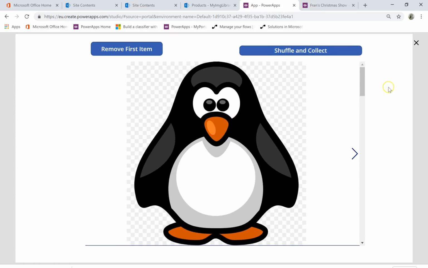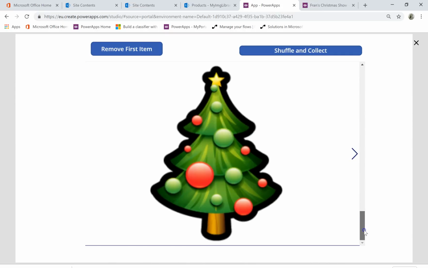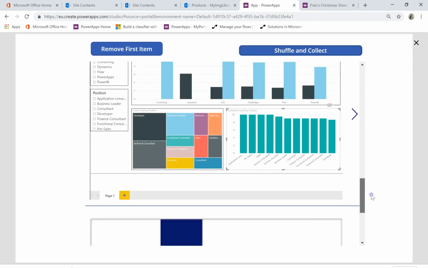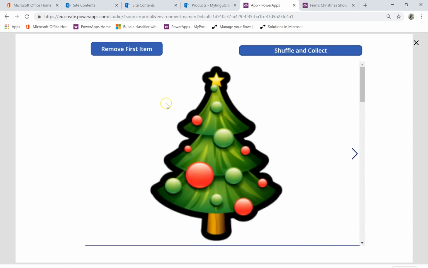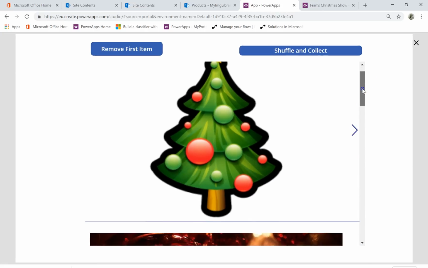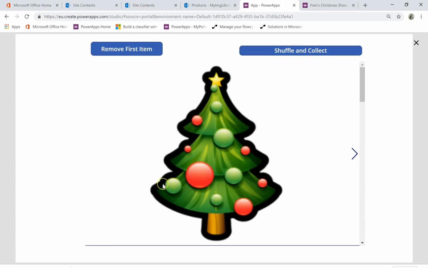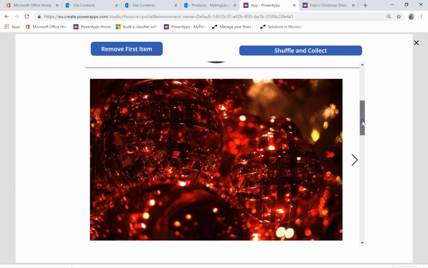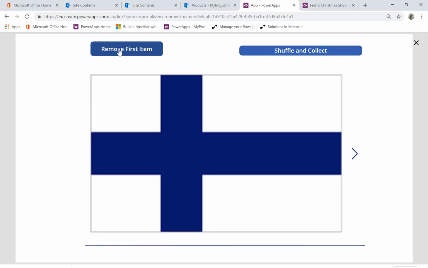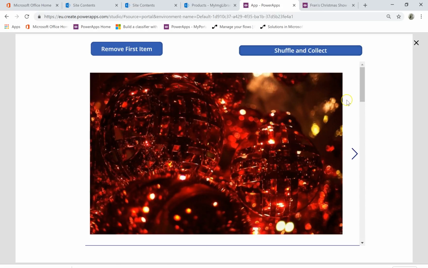Now sadly we have lost an image. I'm not sure which one, but we've lost it. If I go shuffle and collect, it'll just do the same thing again. So I hope we haven't lost the penguin. Good, that's a relief. So we have got four items, I believe, in that collection. When we hit that remove, we're going to remove the first item, so we'll go from an image of the Christmas tree, followed by these Christmas baubles. If you just hit remove, remove, remove, eventually we'll have nothing. And if I go shuffle and collect, it's going to be a completely different order, same items, different order.